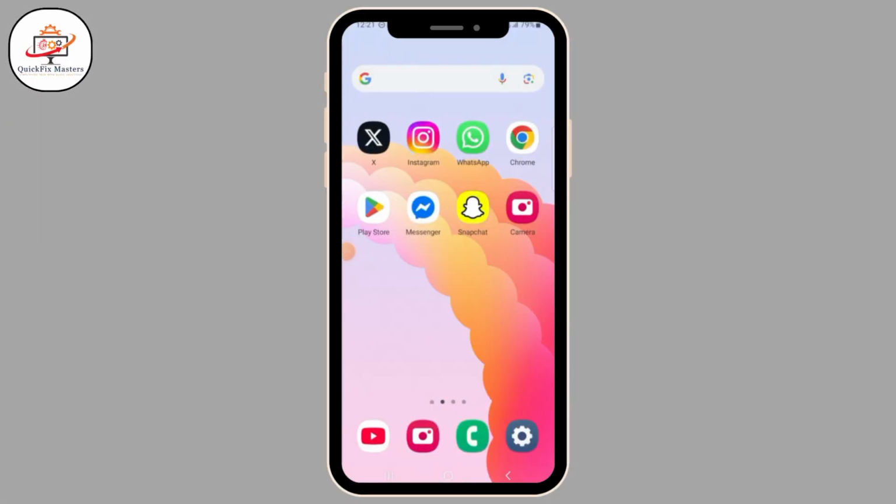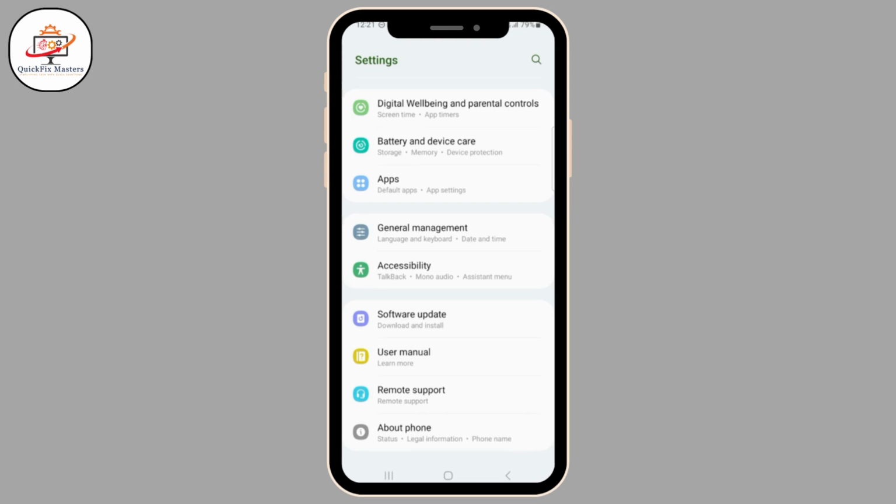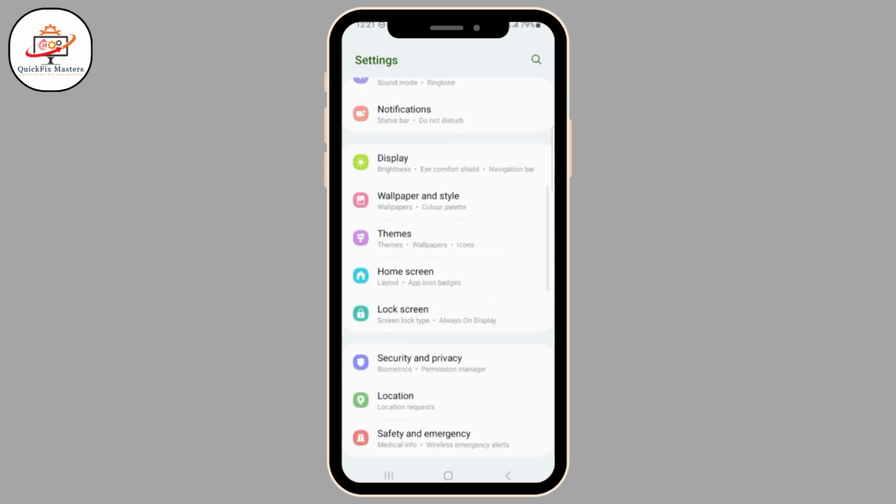How to fix TikTok no internet connection error. In this video, I will guide you step by step on how you can fix that. First of all, you want to open your device settings.